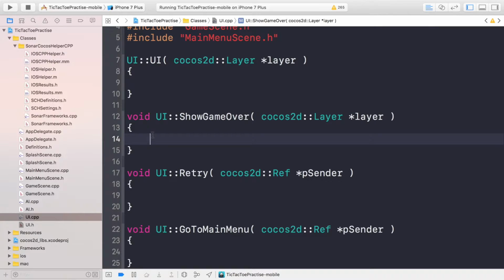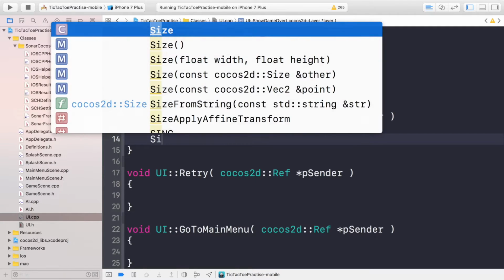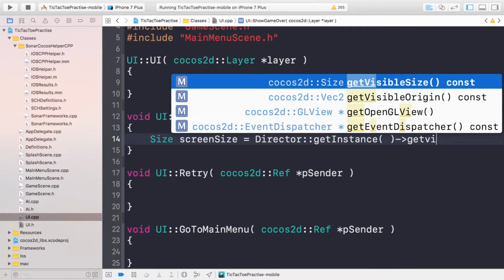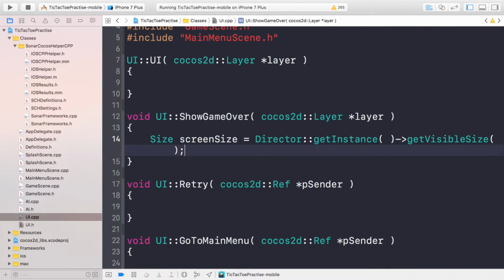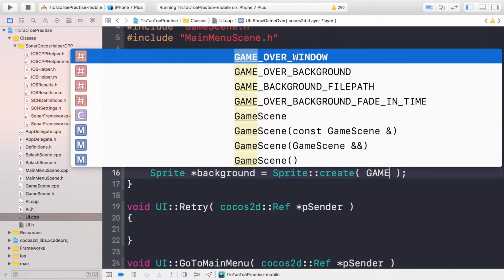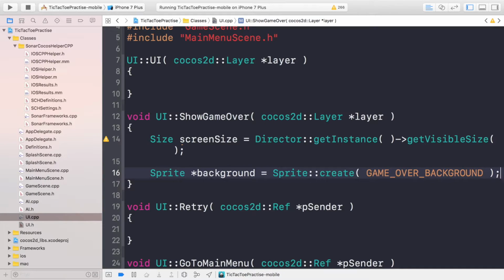So now for the show game over, we are going to be creating a background and the menu system. First of all, we want to get the screen size because we need that for stuff like positioning. This is going to be equal to Director::getInstance()->getVisibleSize(), and what we want to do is Sprite asterisk background. This is going to be equal to Sprite::create, and this is merely going to take the file path to our game over background like so.